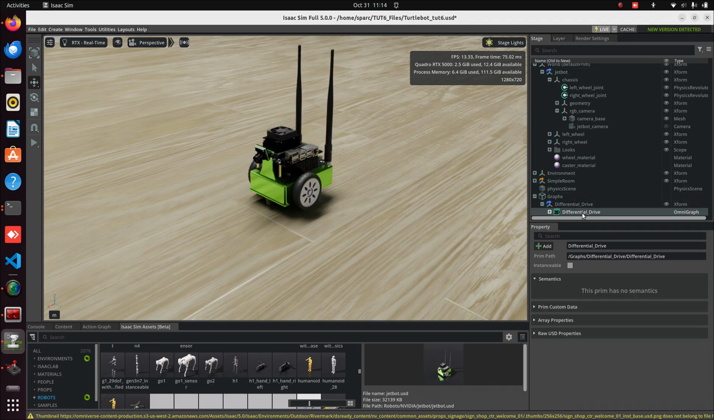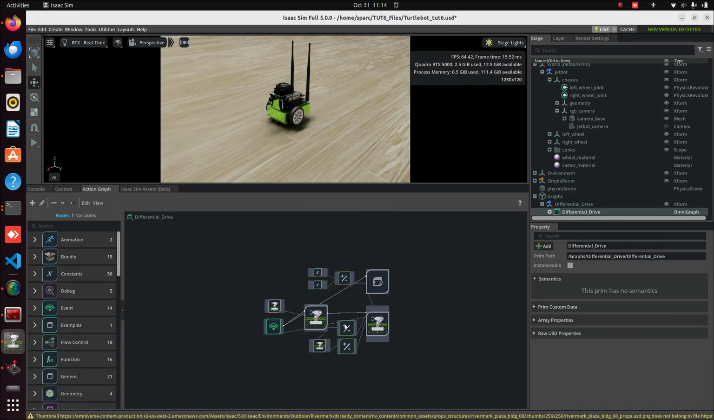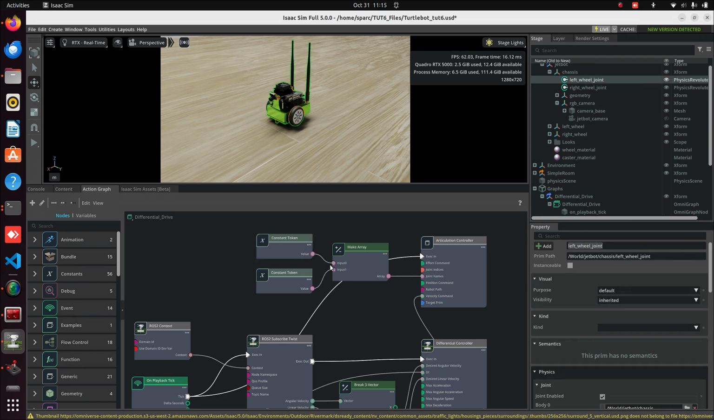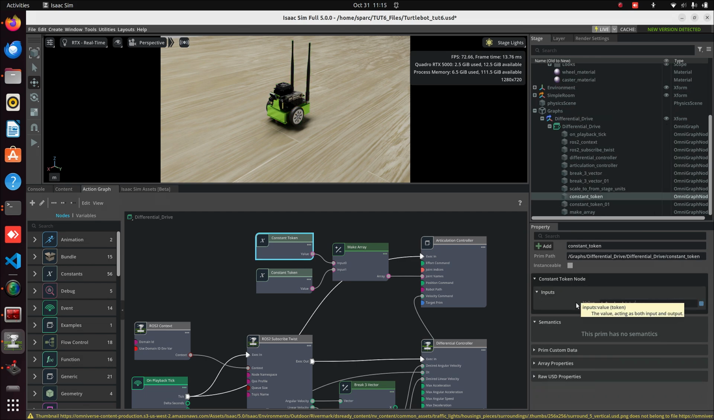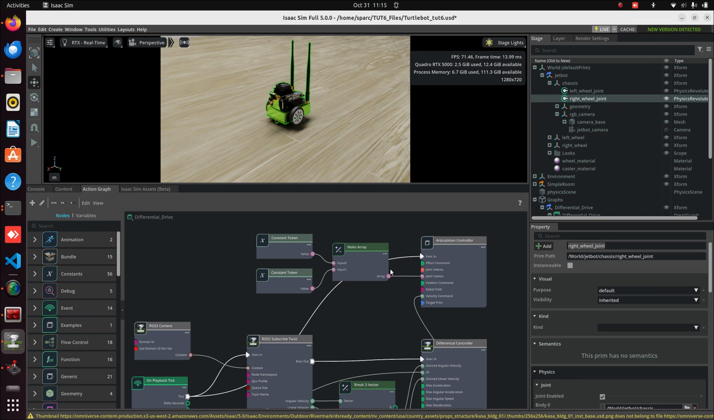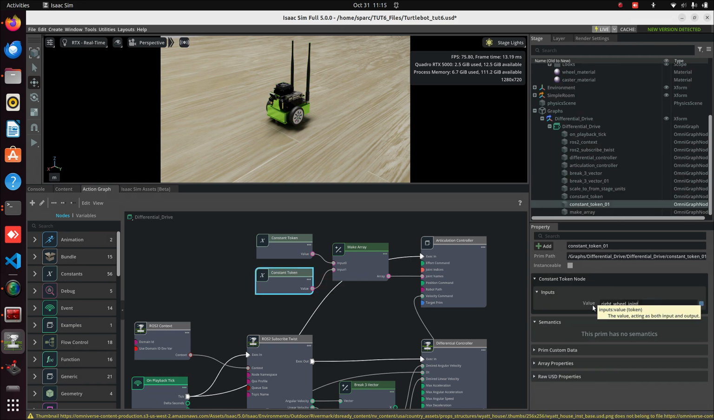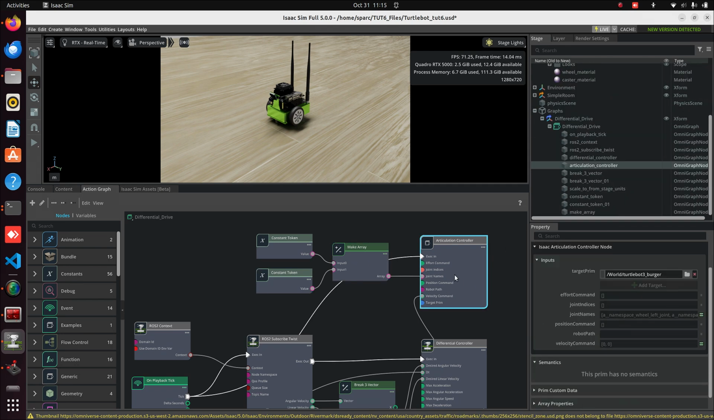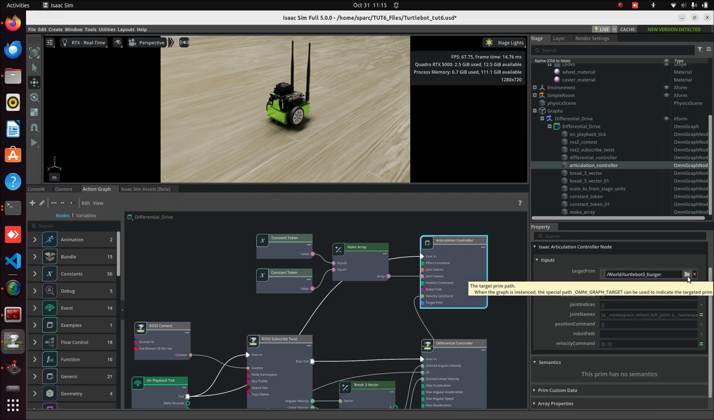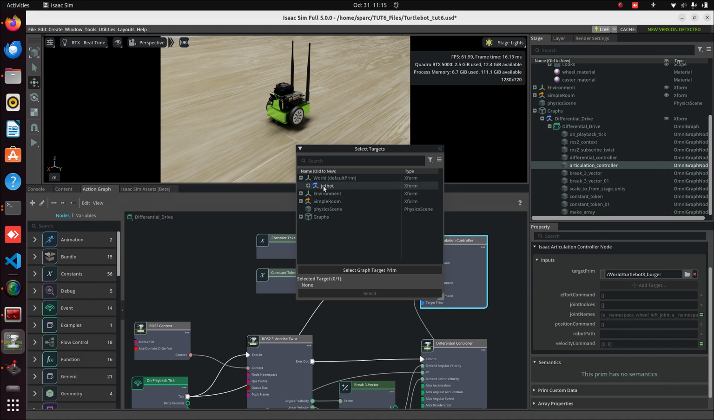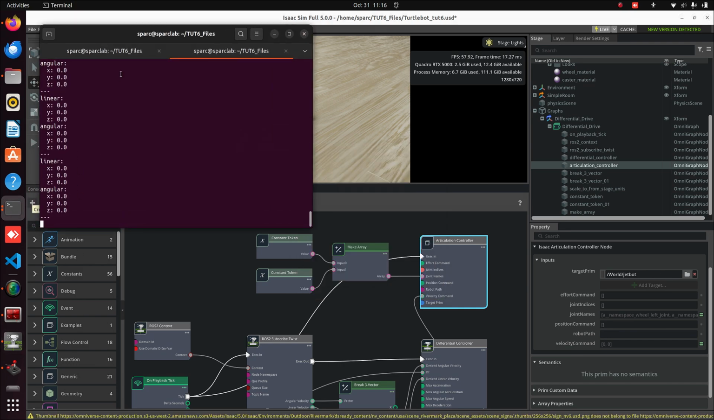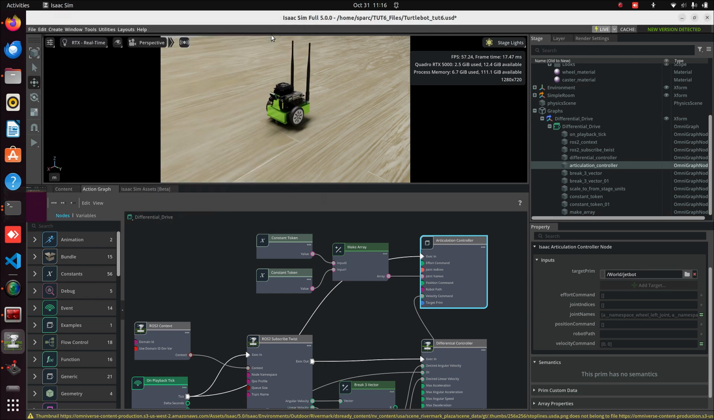Then open the action graph. In this action graph, we need to change the names of the joints as this robot is new. So copy the joint names and paste them into the input of the constant token node. Do this for both wheels. Just to verify, you can see this array has the correct joint names for the Jetbot. Now the next step is to change the target prim. As we already confirmed that the Jetbot prim is the articulation root, we will select this prim as the target prim. I have kept our code running. You can see it here in the terminal. Now let's run the simulation and check.